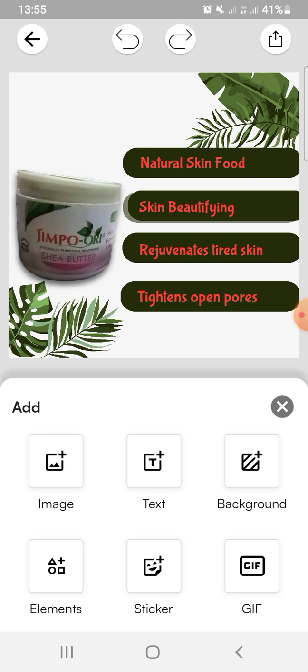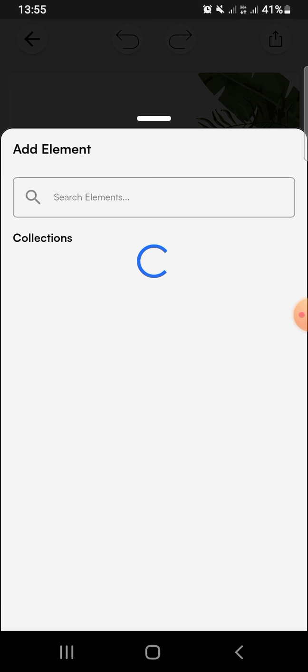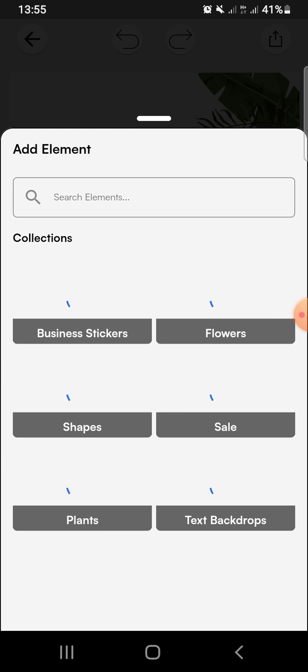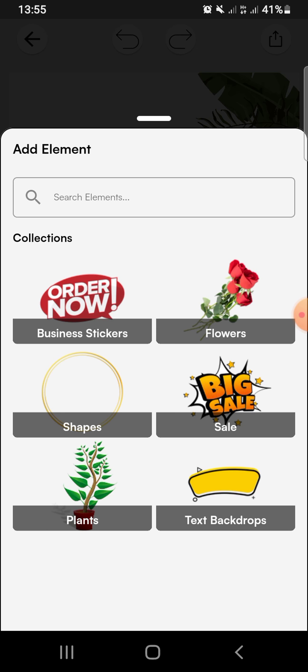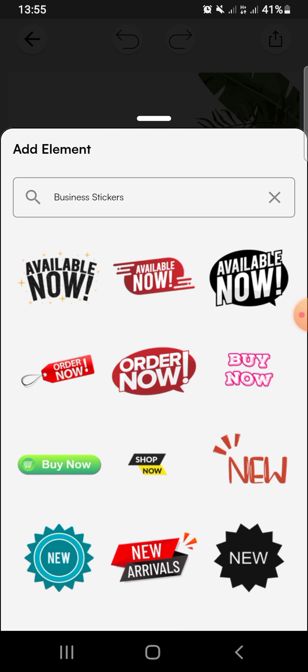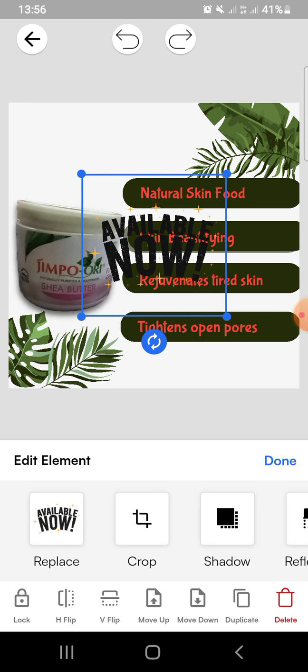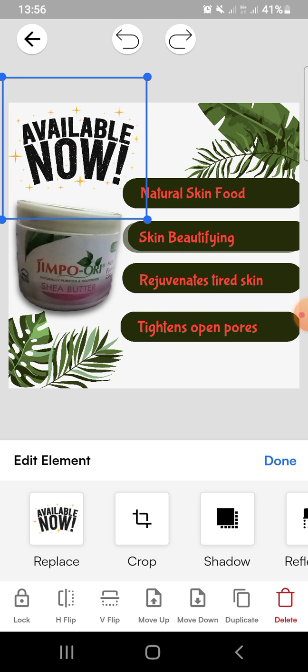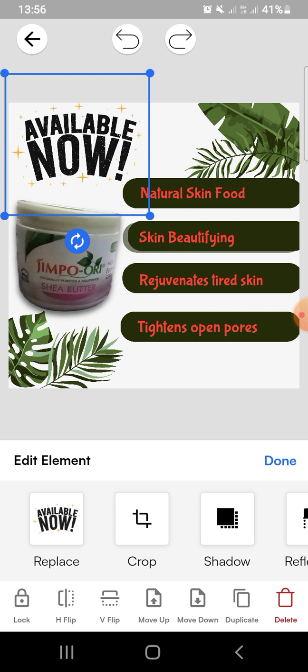So you can add other things you want to add, like you can add elements. You can add some elements, and you can add a sticker, order now. You see that? So amazing. Is this not better than Canva? Available now. You can add this, available now. Wow, this is so amazing. This is so beautiful. So beautiful, so amazing, stress-free.